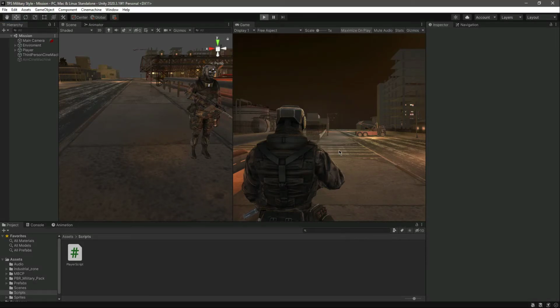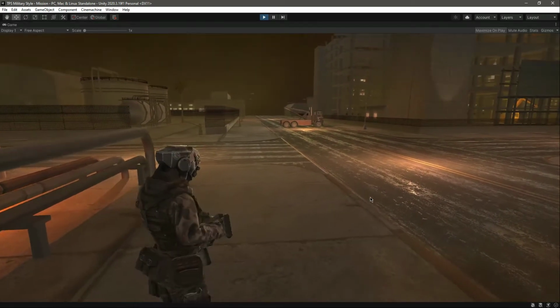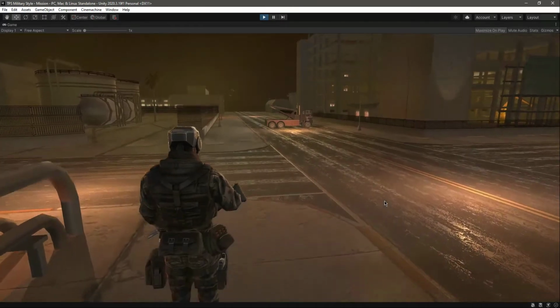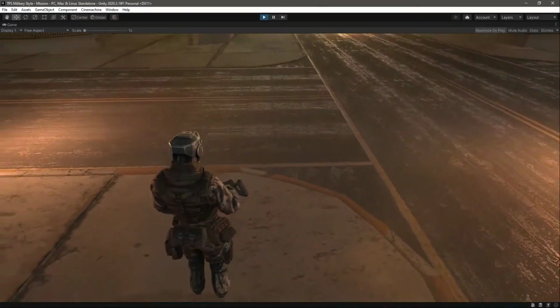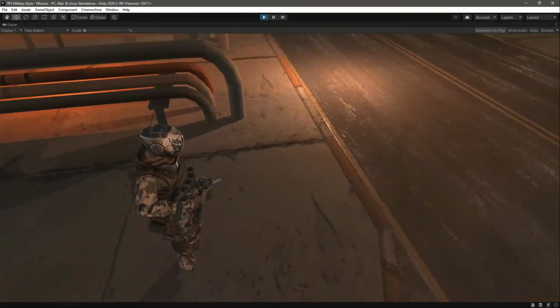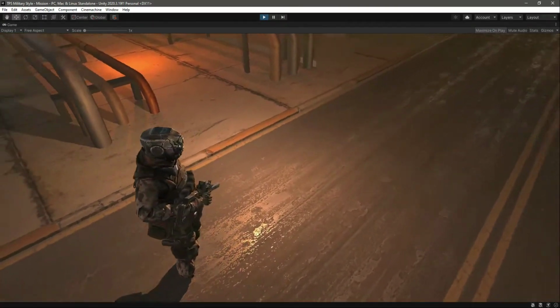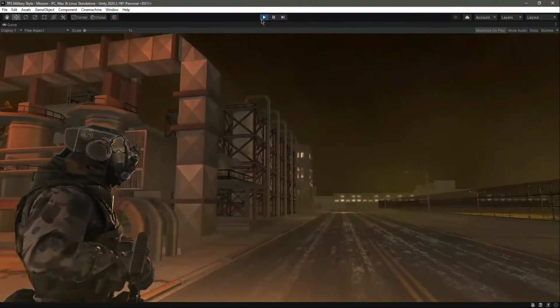So in the previous video, as you saw, we have added the player movement. As you can see, our player can move and he can jump, but if you see down here, our player is actually not on the ground. As you can see, his legs have just simply disappeared.